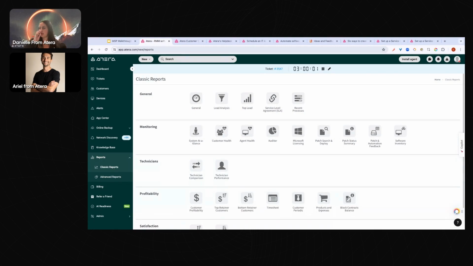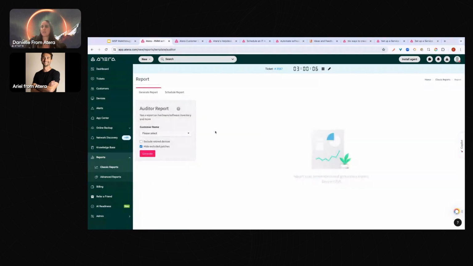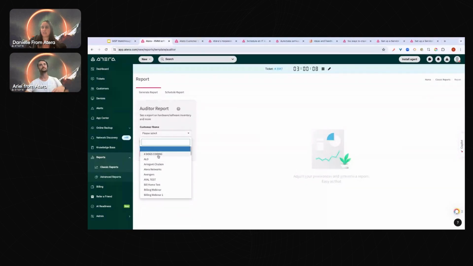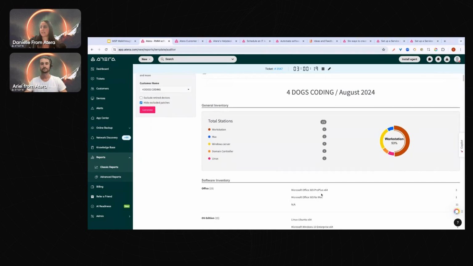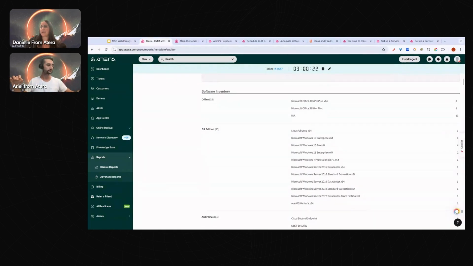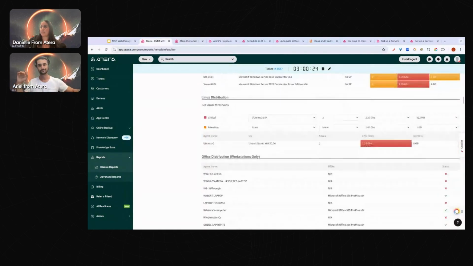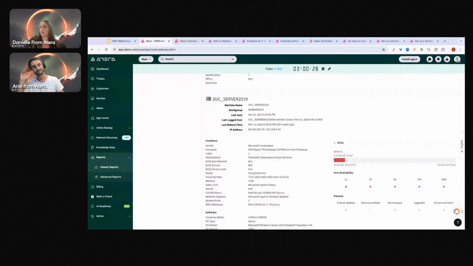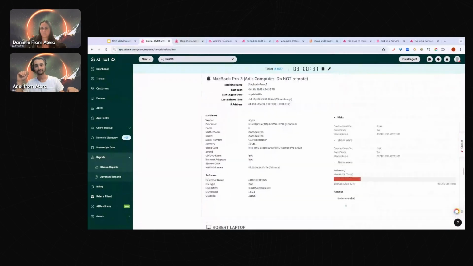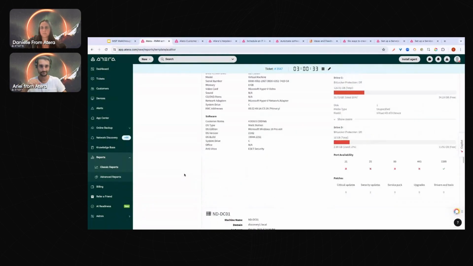And the last report that I will talk about is the auditor report. This allows you to get a breakdown of all of your devices of a specific customer. So if we click on customer name and click on Generate, you see that it gives you a breakdown of all the stations that you have, how many workstations, Macs, servers, Linux, and really an inventory for each one of these devices. If you scroll all the way down, you even get a breakdown of each one of these devices individually. Cool.